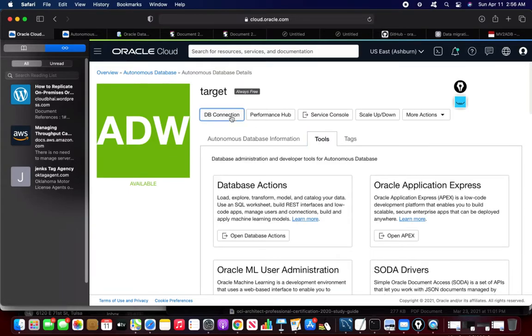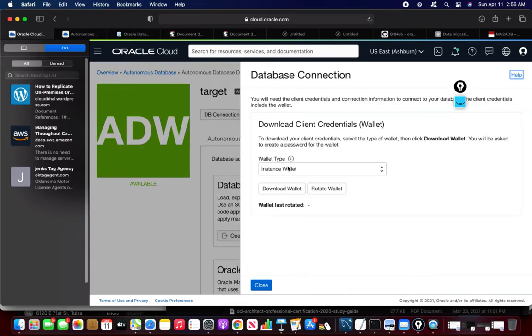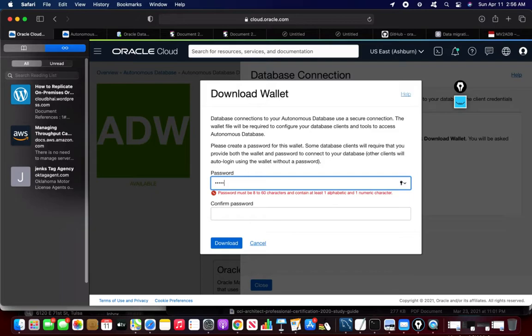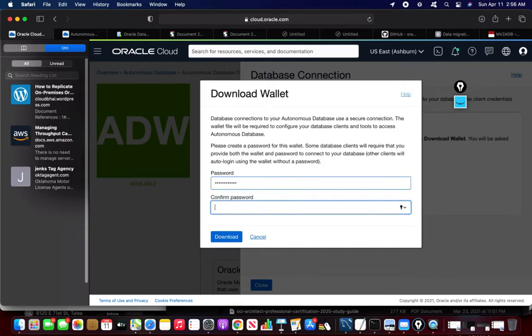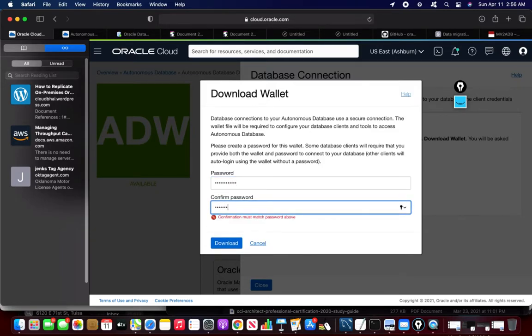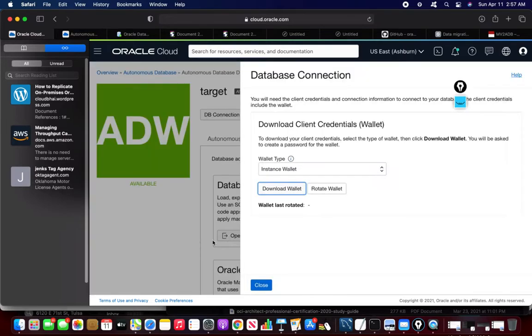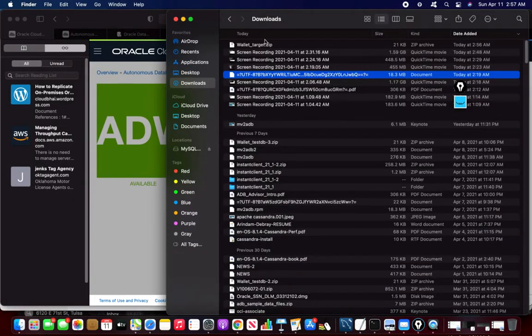Now I have to go to the database DB connections, and there is an option called wallet type. I have to choose the instance wallet, which is the default option, and then download the wallet. For downloading the wallet, I will provide some password. This is immaterial. Okay, and I download. So it's downloaded on my system.